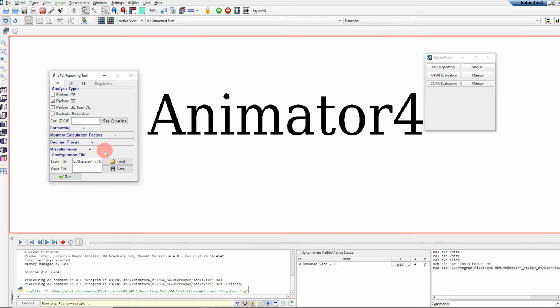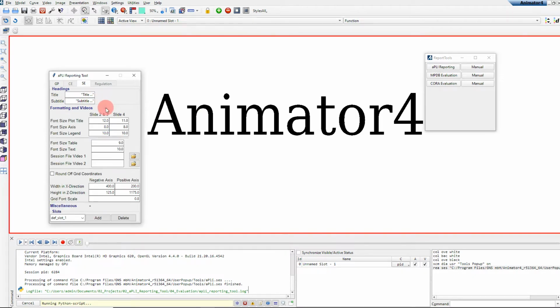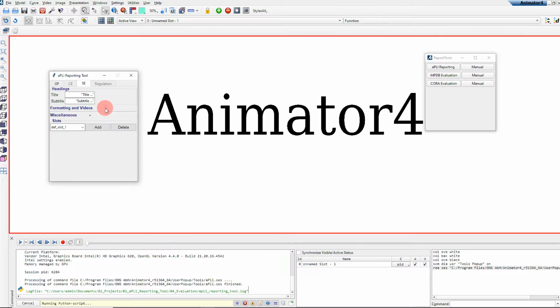Now all the settings which one changes in the GUI can be saved to a configuration file, and this configuration file can be read in at a later date. Let's move to the Single Evaluation tab. Here we can change the headings. We can change the settings for the headings and the videos. We can also change other miscellaneous settings.